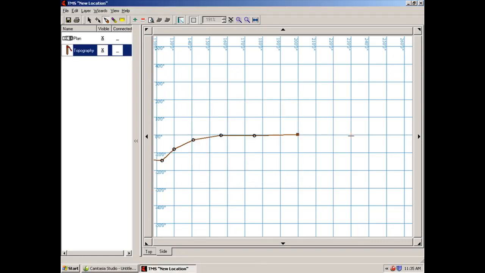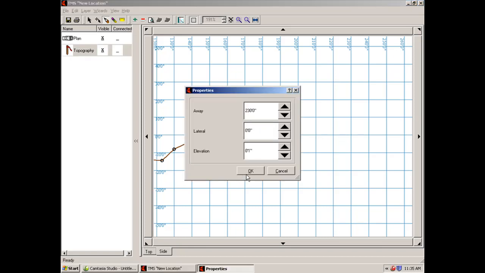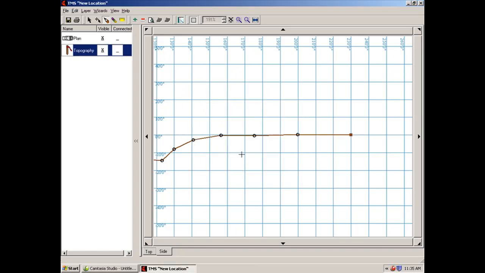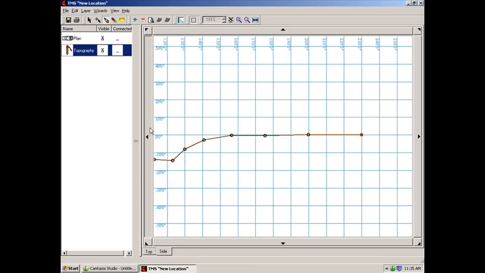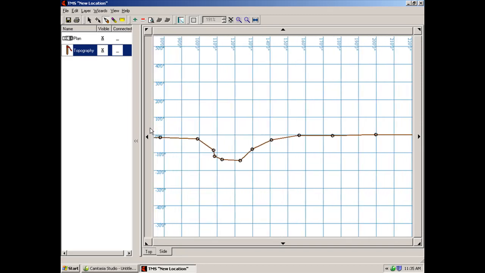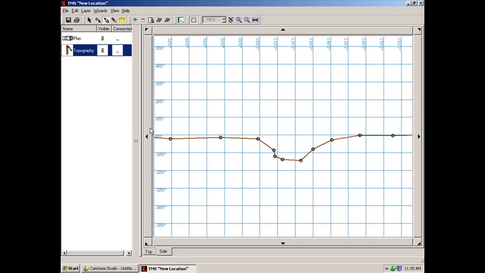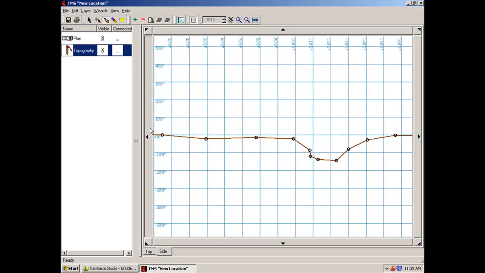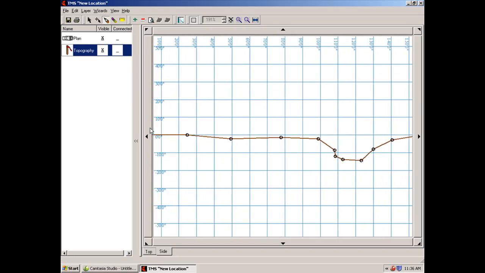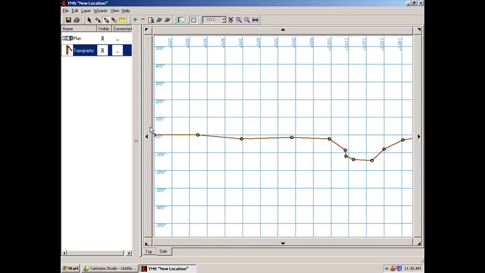That's how easy adding topography points is. Remember, it's only as detailed as you make it, so if you don't have an exact survey with exact elevations and distances, then that's okay. You can still get a pretty basic plan set up. And if you do have exact survey points and you put those in, you can also make a very accurate plan that way also.